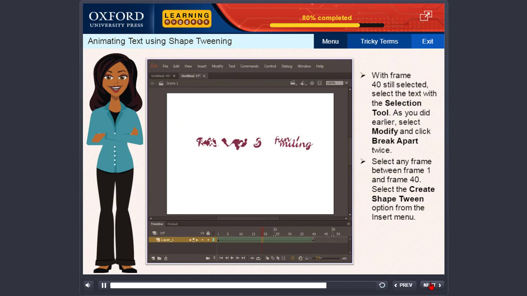Select any frame between Frame 1 and Frame 40. Select the Create Shape Tween option from the Insert menu. Save the file and play the movie. You have successfully completed this topic.